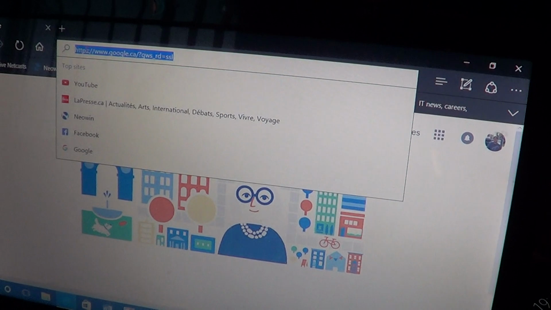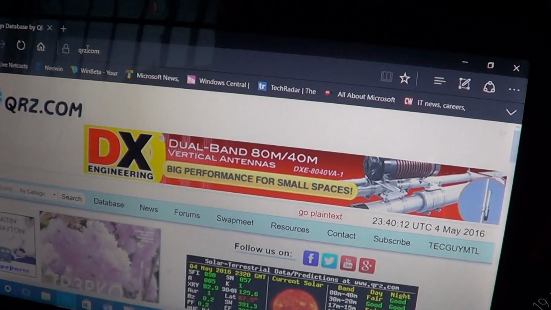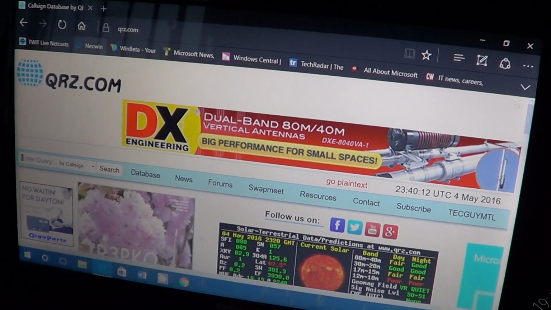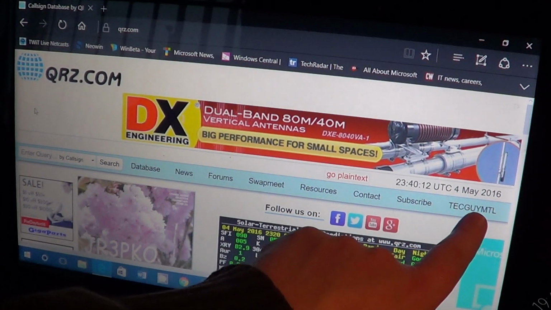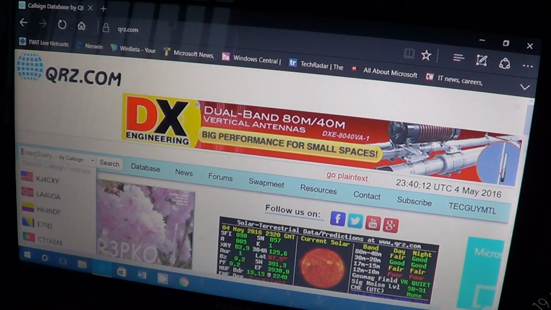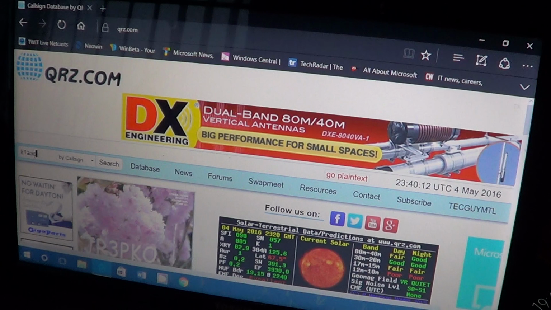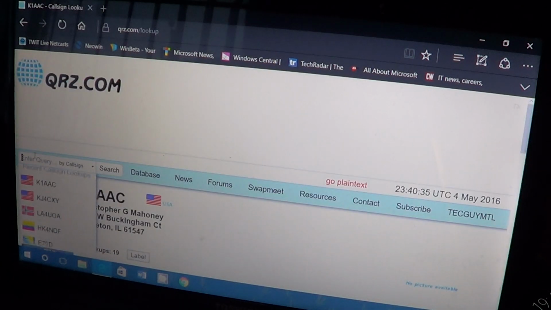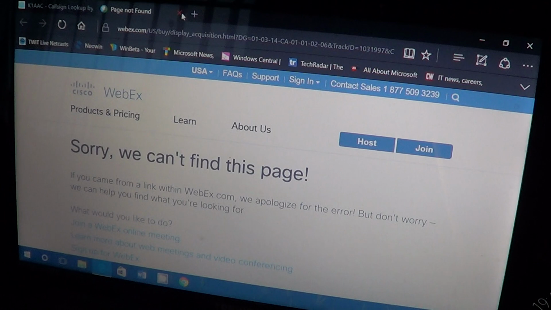So in the address, I'm going to say qrz.com. Now, if you want to have more information, you need to sign up. It's free, but you can sign up for the call sign check. So you see my Tech Guy Montreal is here. I'm signed up to the website. And so I'll enter K1AAC, Kilo 1 Alpha Alpha Charlie, press enter. Immediately, when the call sign is correct, what you get is a station's full information.